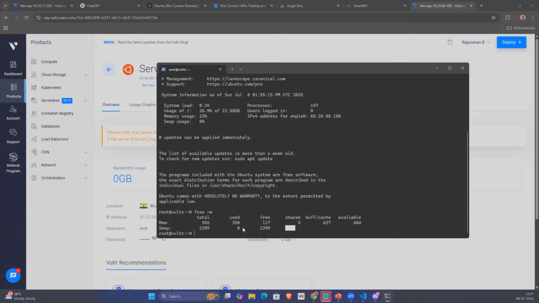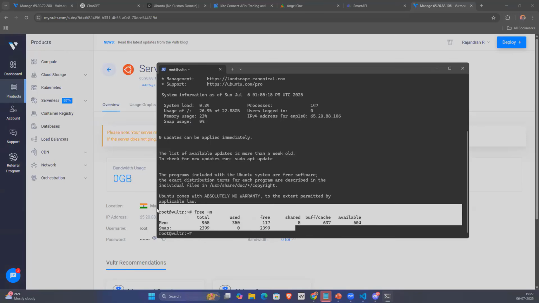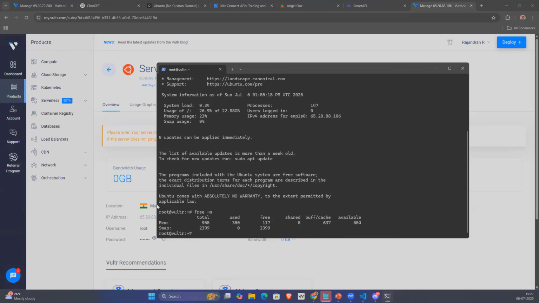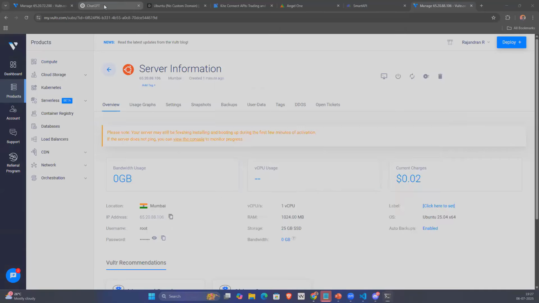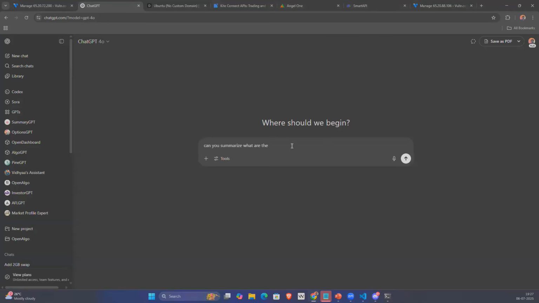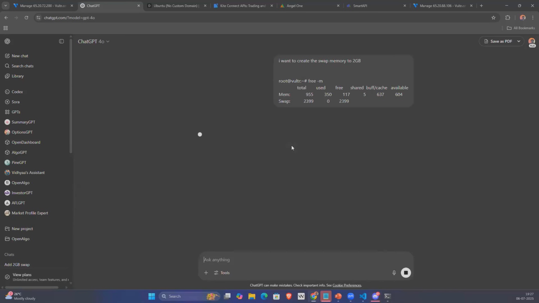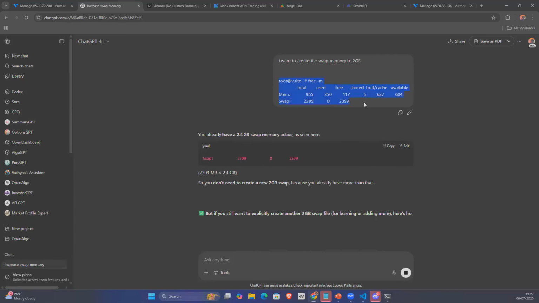So how can I increase it if I don't know any commands? Basically, I don't know many commands in Linux. So every time I go and ask ChatGPT, and I give the context. I'm going to say, I want to increase the swap memory by, let's say, 2 GB more. I already have 2 GB of swap memory, but I want 2 GB more. That's what I'm asking over here. I'm just giving the context, right? This is what we call context engineering.